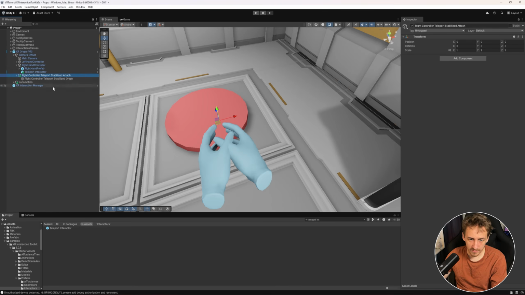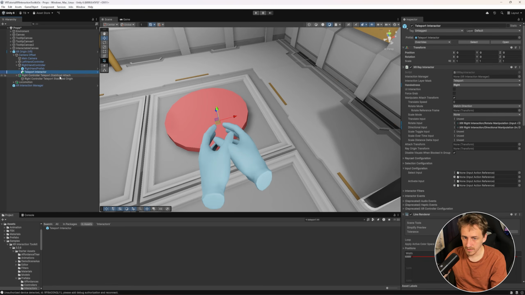I'm just going to move it under the right hand. And if I go back to the teleport interactor, the attach transform is going to be the stabilized attach, and the ray origin transform is going to be the stabilized origin.